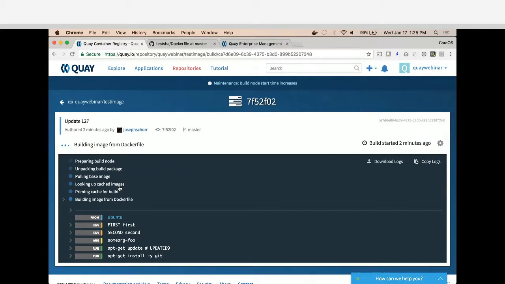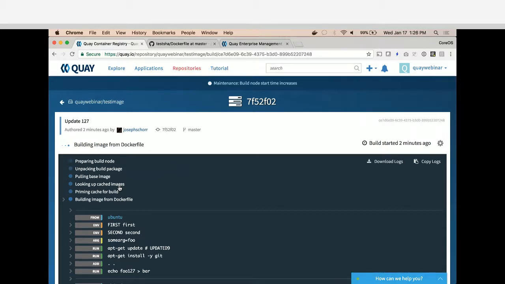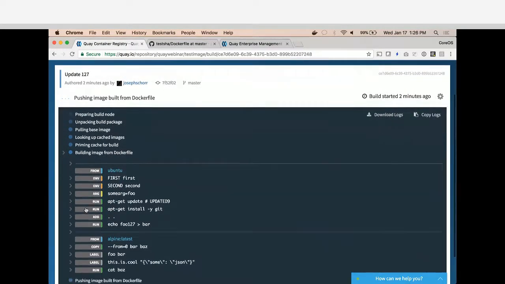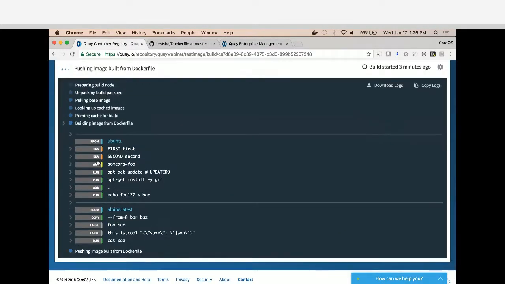On the other hand, on Quay, if I were to build an image, even if this image has a tag that could be used for cache from years ago, it will still be pulled down into the build node for caching, which means that you get caching far more often on the Quay build system than you otherwise would. So scrolling down here, we can see that my image has started building. And so actually it just finished building, so now it's pushing.